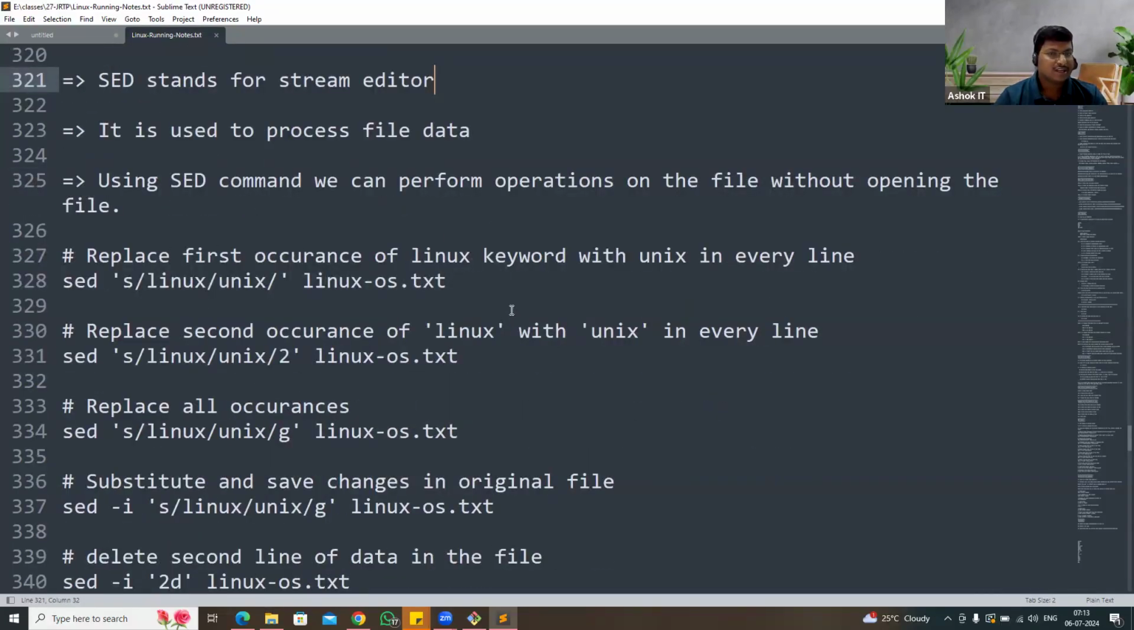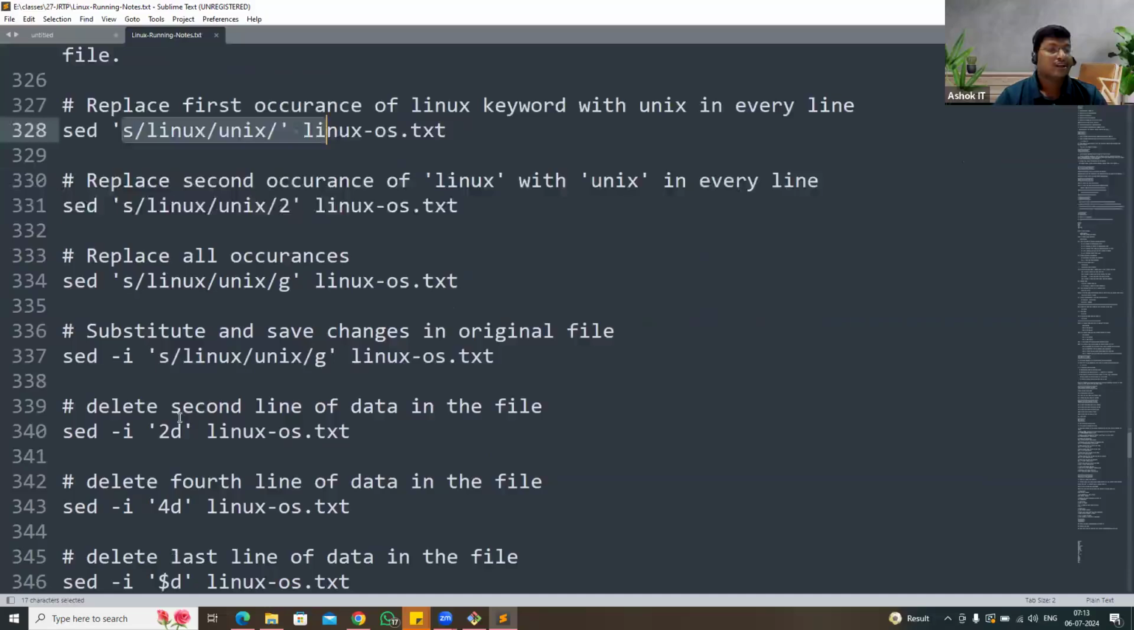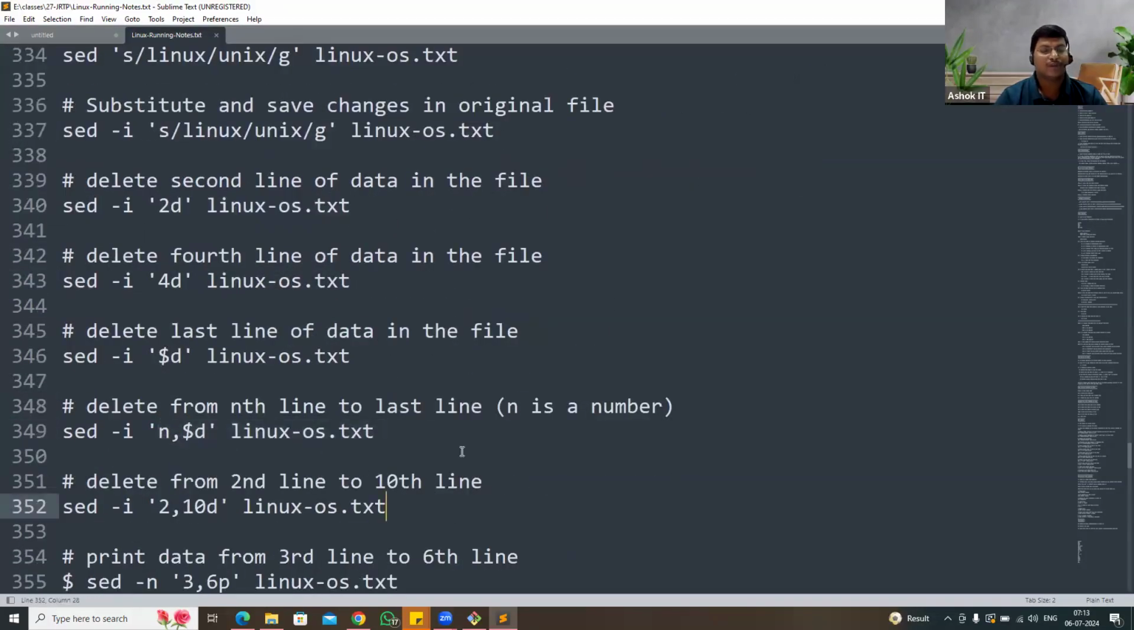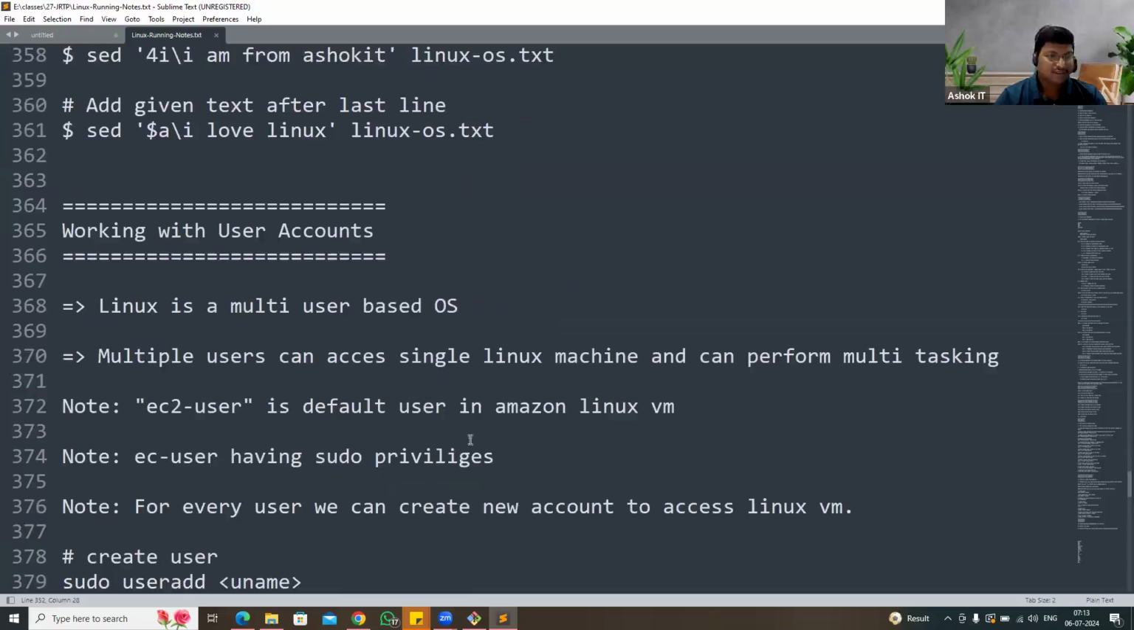By using this sed command, without opening the file, we can substitute keywords in the file. We can delete lines in the file. We can insert lines in the file by using the sed command. Then after, we discussed that Linux is a multi-user based operating system. Multiple users can access a single Linux machine at a time with different user accounts. So in one Linux machine, we can create multiple user accounts.